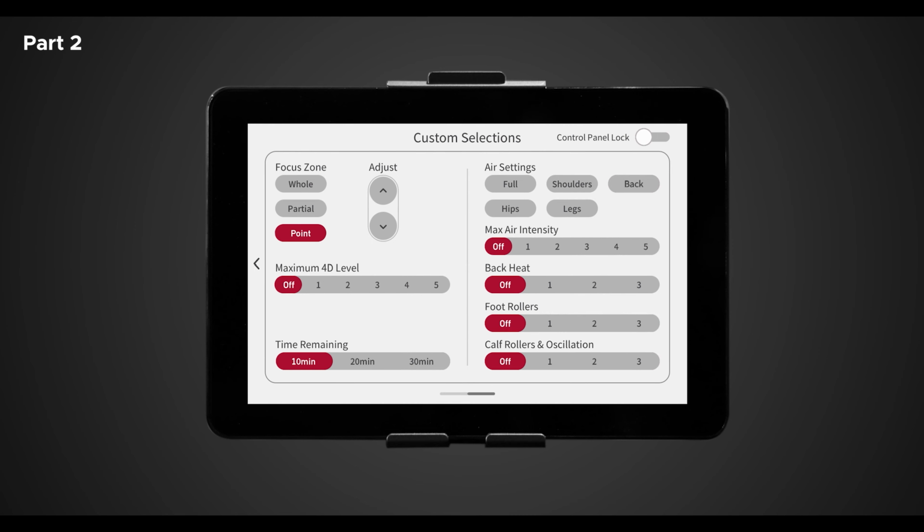Here you can choose from 4 different heat intensity levels, 1 through 3 and off, 1 being warm and 3 being hot. Next is foot rollers. Here you have the option to choose between 4 different speed settings, 1 through 3 and off, 1 being slow and 3 being fast. The last is calf rollers and oscillation.